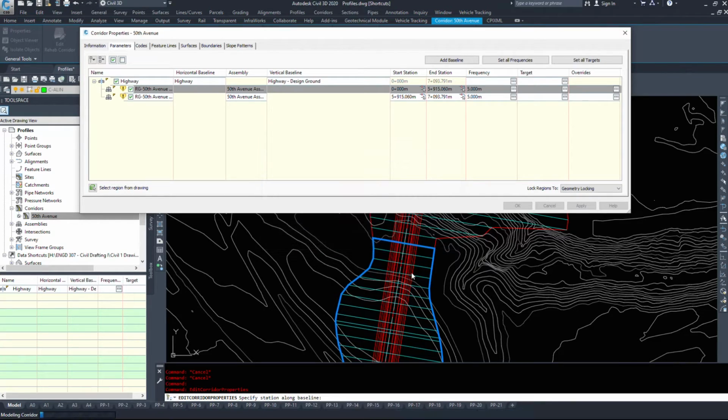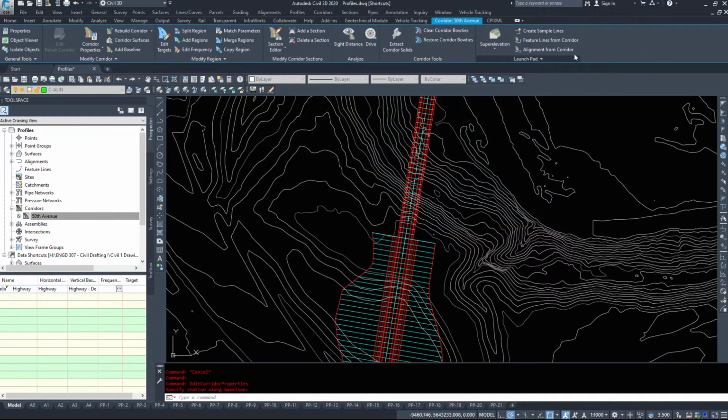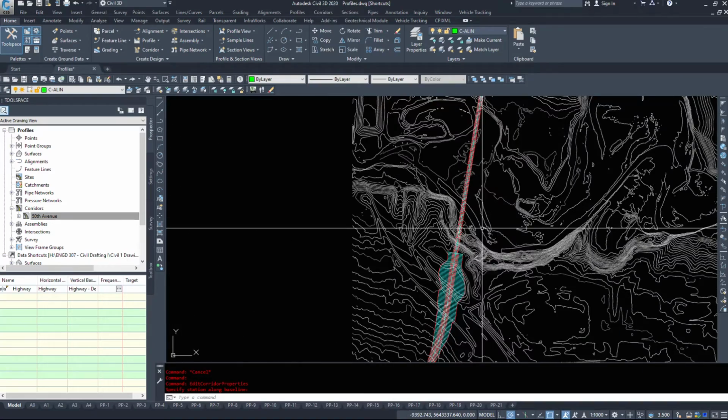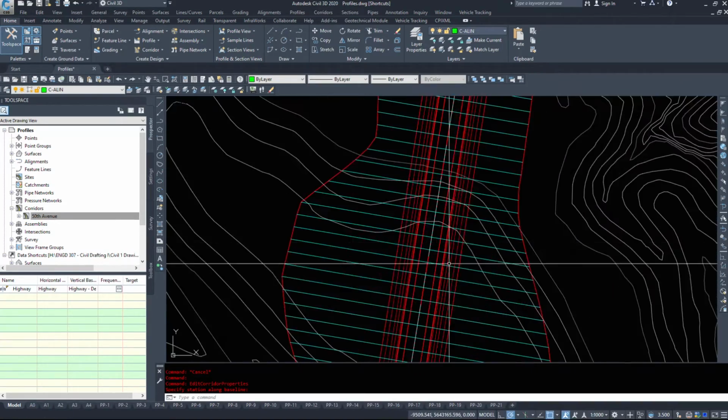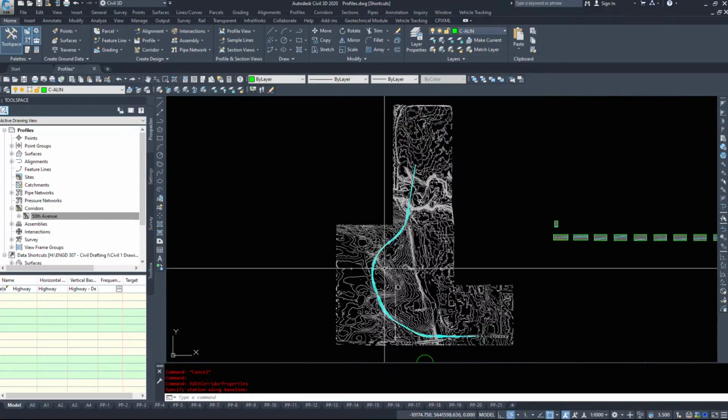And if I hit OK and rebuild, this is going to take about 2 times longer to rebuild because I'm doubling the sampling stations. So this will update to 5 meters spacing. This will update to 5 meters spacing. However, we should see these large areas go away. So where our bridge is now, we do not have the corridor building.